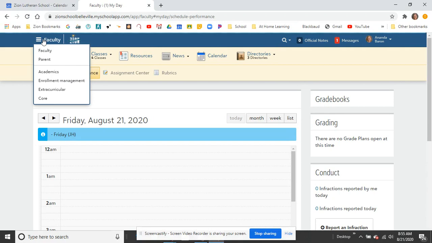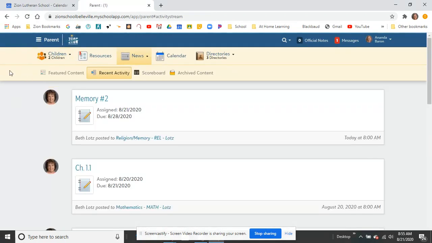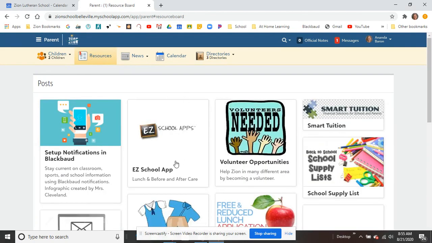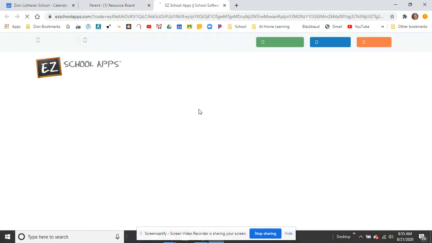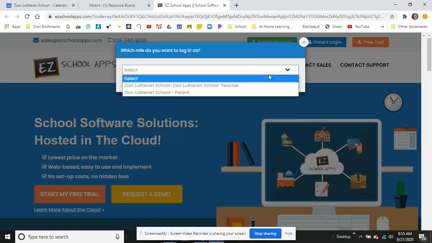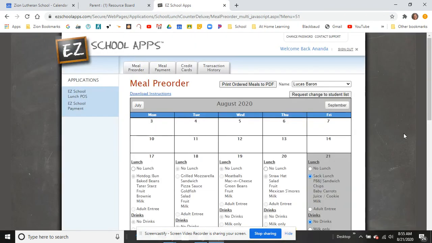And once in our Blackbaud account, I'm going to make sure I'm going to my parent account. Most of you won't have to worry about that. That's exactly where you'll go. And I'm going to head to my resources page. I'm going to choose the Easy School app resource, which is going to take me to a different online window. And once again, I have an option here that many of you won't have. You'll just be logged in automatically as a parent.